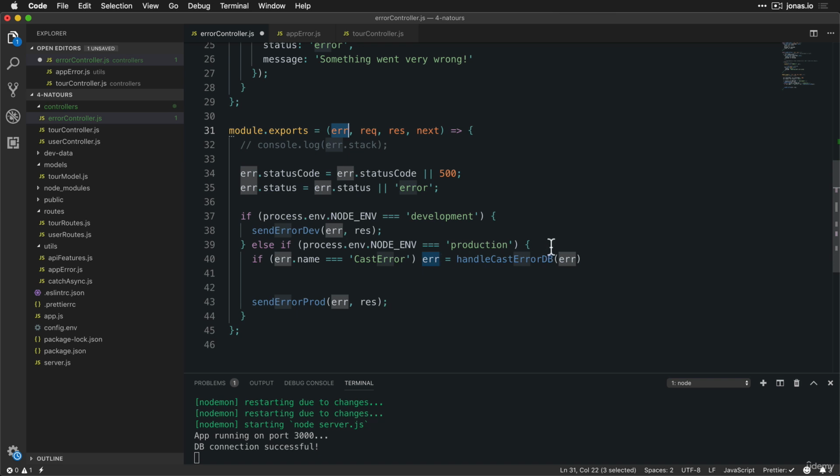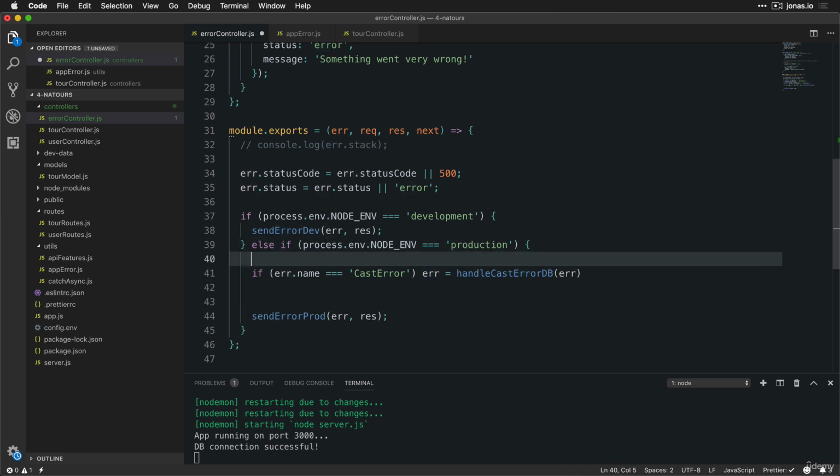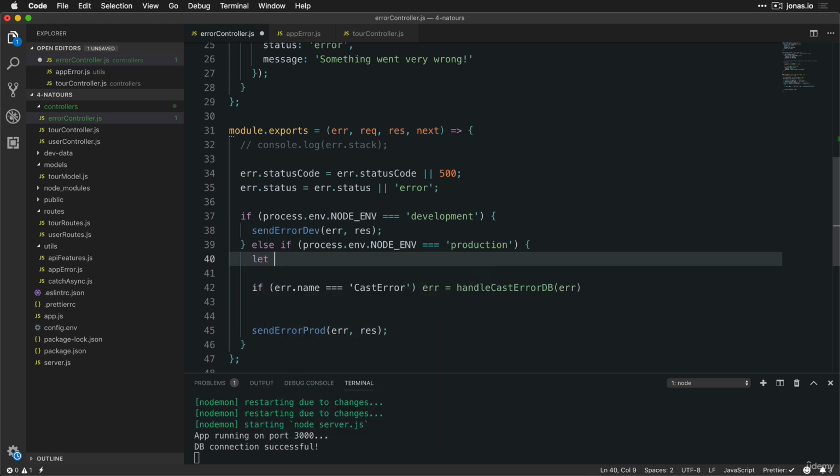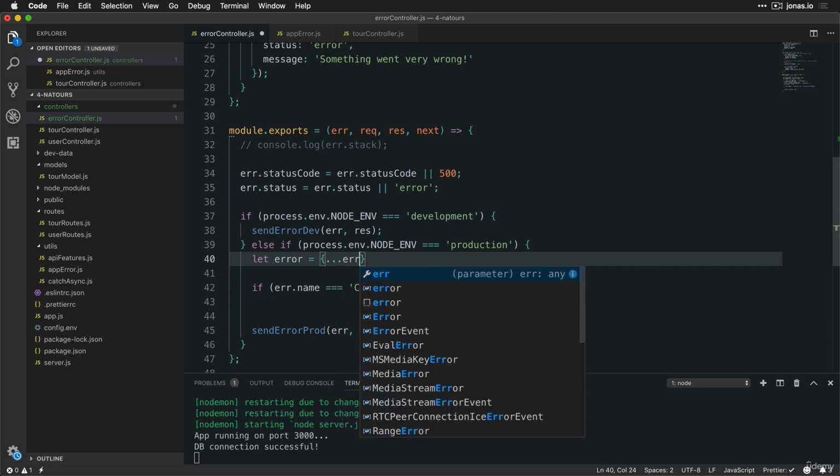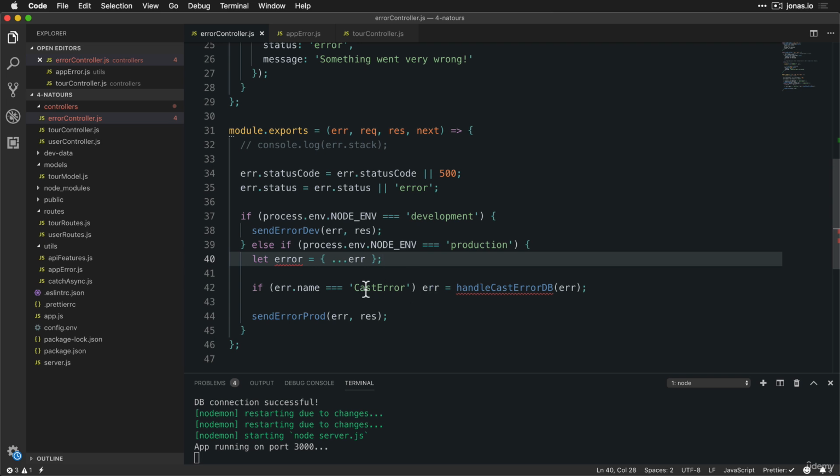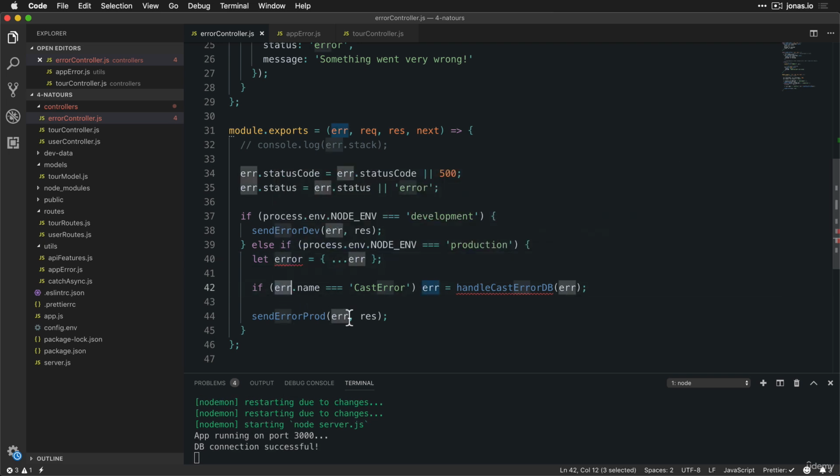I will actually create a hard copy of that error object. Okay, so let, and I'm using let and not const because we will of course reassign a new error later here. So let's call this one error instead of just err, which is the normal name of errors in Express. And so again, we're going to use our trick where we use destructuring of the original error. Okay? And so from now on, we will use this error instead of error. So here, and here, and here.